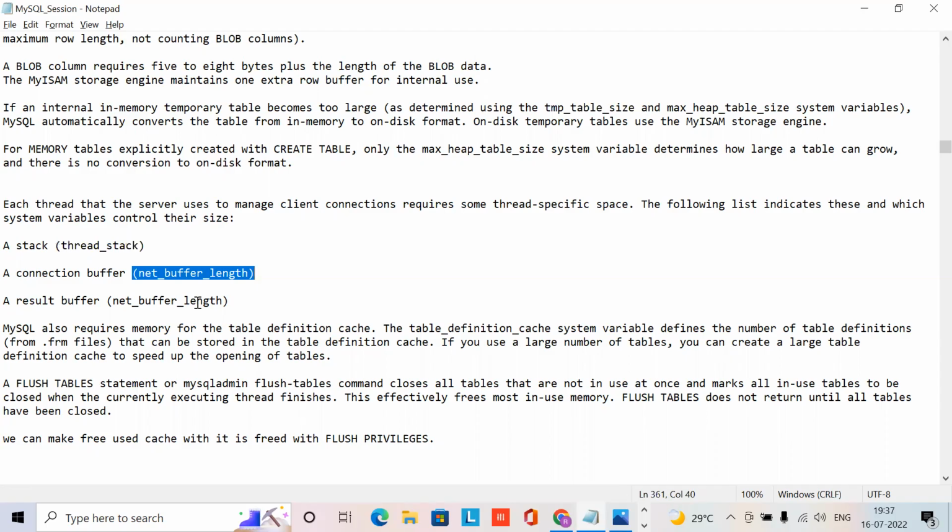One is thread stack, another one is net buffer length. I will explain this later. Thread stack, connection buffer related net buffer length, and result buffer. 2 buffers will be there. One is for connecting, another one is for sending results. And for the stack, when initially creating the thread, it will use the thread stack. These are the 3 parameters that will control your thread. I will explain what exactly these are later.